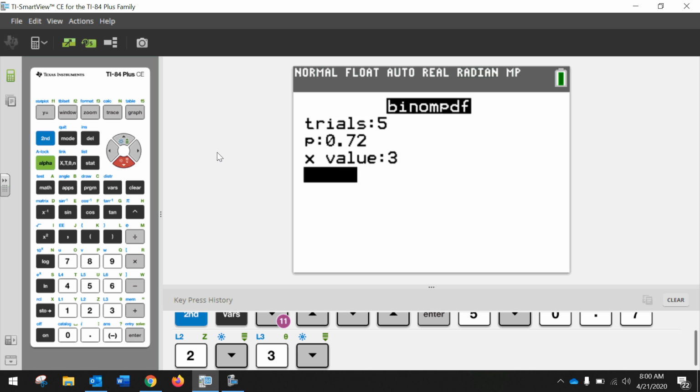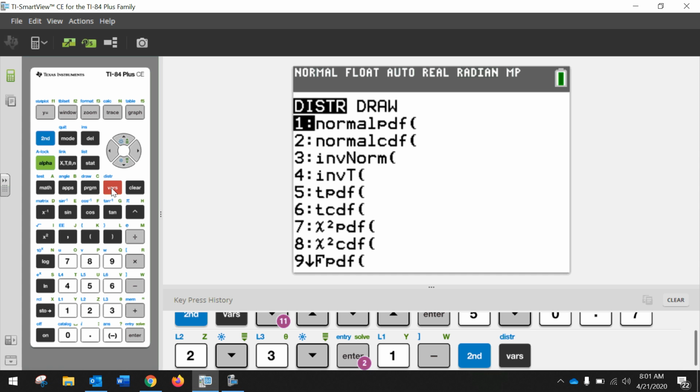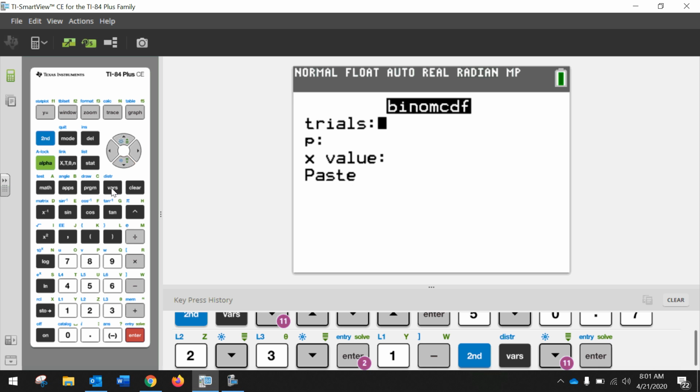So we hit paste, and we hit enter, and we see that same 0.293 value that we got previously using the formula. Now the second question asked for at least 3. Well, I could do binomial PDF for 3, for 4, and for 5 and add them together. That is a little bit time consuming. But like I said, we could also do 1 minus the probability of 2 or fewer. So for 1 minus the probability of 2 or fewer, I'm going to hit the second vars, or the distribution menu again. But this time I'm going to select binomial CDF.